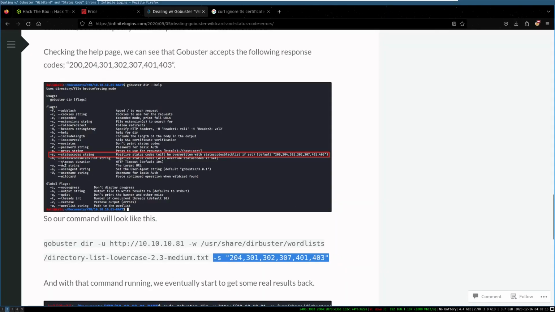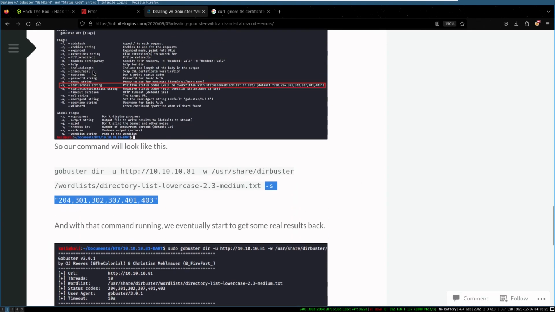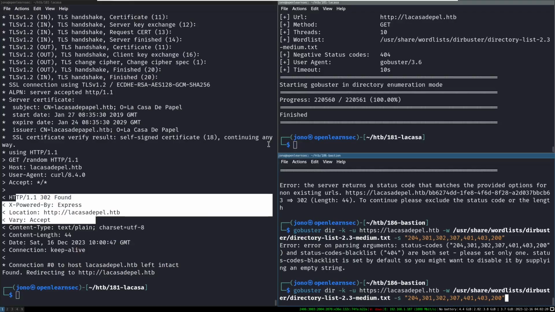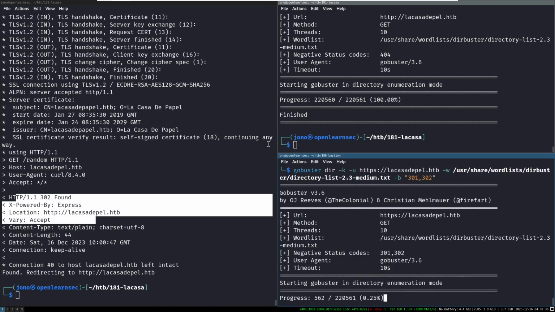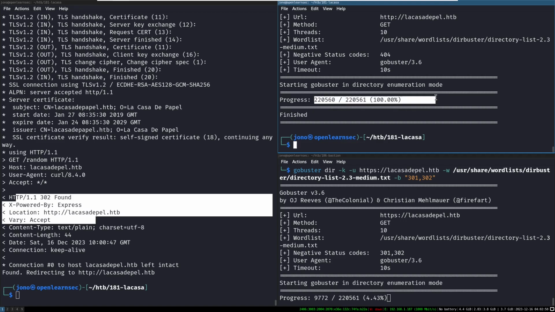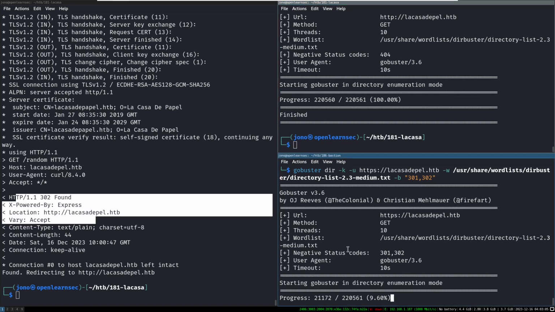Maybe we want the blacklist instead, which is minus B 301, 302. Yeah, okay, so that looks a bit better. It's ignoring all the random 302s and we'll just return the good results that it finds, like an HTTP 200. So we finished dirbusting the HTTP site. I mean, that's a pretty decent list, 220,000 suggested directory names, and it found nothing at all. So I don't hold a lot of hope for this one on the HTTPS site.